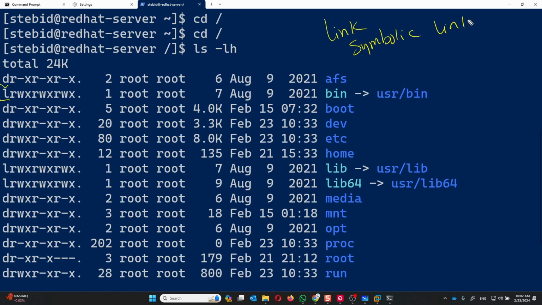It's like a shortcut in words. You can click there and it will take you somewhere. If I click on bin, it will take me to usr/sbin. It's just a link. So ignore that, okay? It means something, but I don't want you to worry about that right now. So the next one is a directory, link, directory.